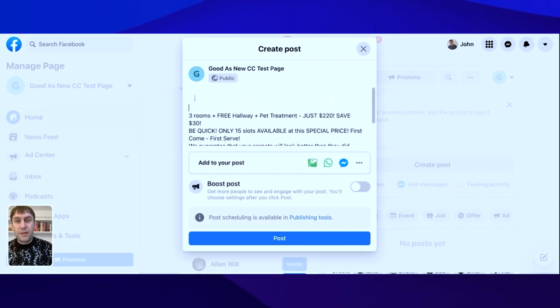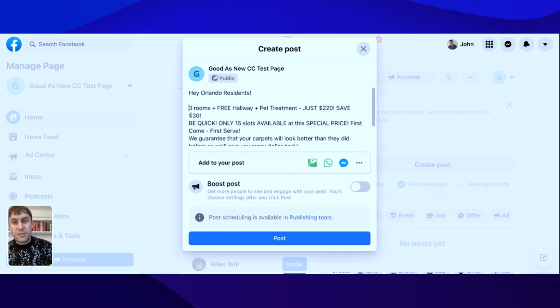And then what you're going to do here is you just want to call out your town. So, as an example, hey, Orlando residents or homeowners, right? If you want, you can drop an emoji in there or something like that. And that is pretty much your ad copy. It's the offer, and that's it.